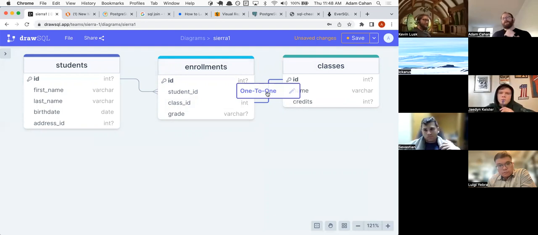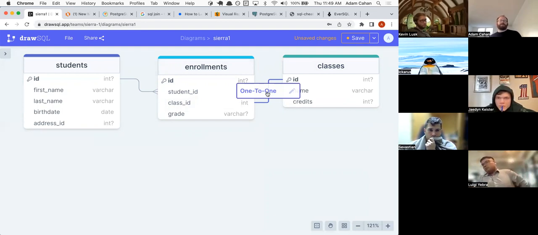Right, it's a good question. On enrollments, a row represents a student enrolled in one class. Can you have more than one student enrolled in a class? Yes. It does get tricky. So one class can have many students enrolled in it. It does get tricky to think about it from both directions.